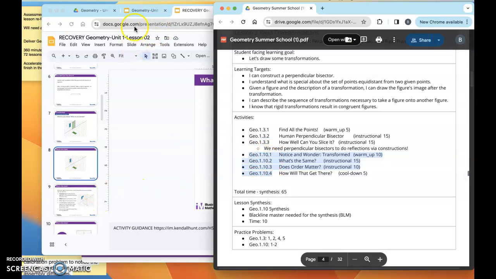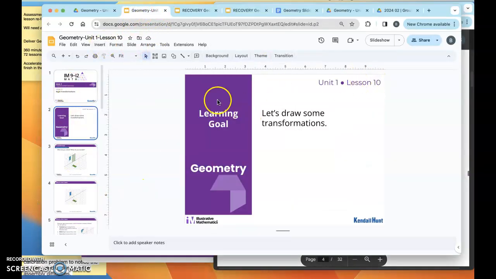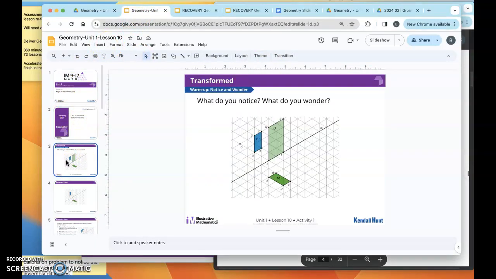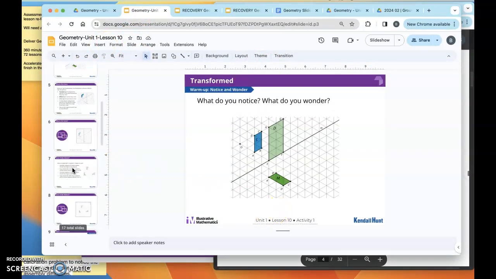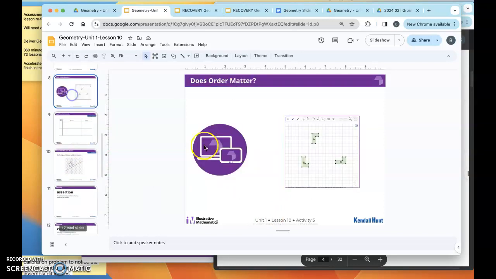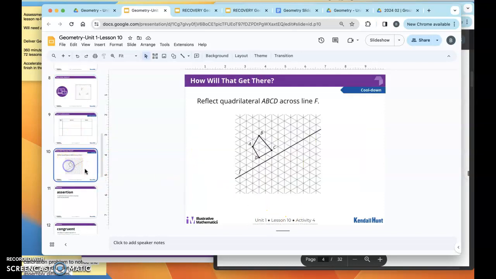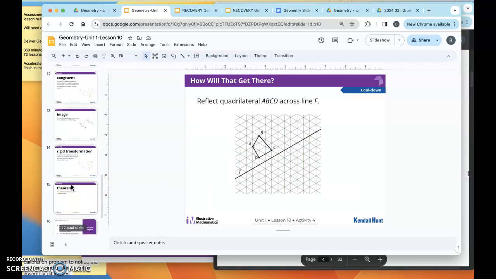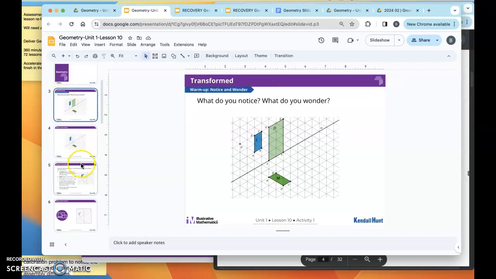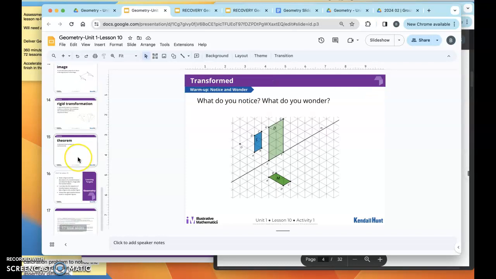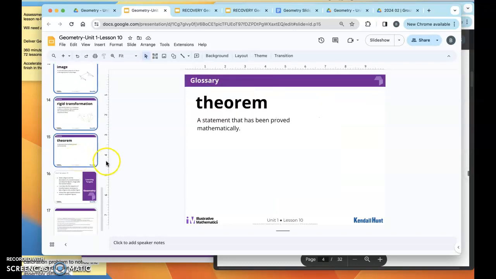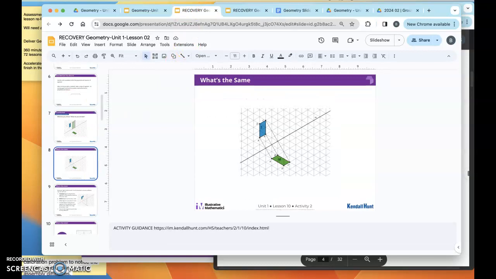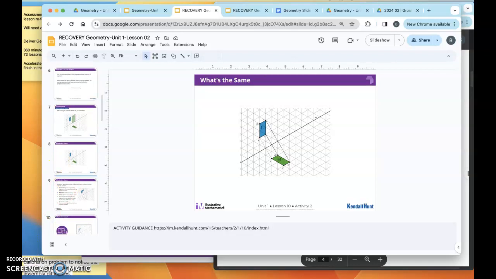So this is lesson 10, and I can see that I've got activity 1 all the way through activity 4. I'm also going to include the vocabulary in my copying. So 1 through 4, including the vocabulary. And if there's anything extra, we'll go back and take care of it. And I can copy and paste that in here.